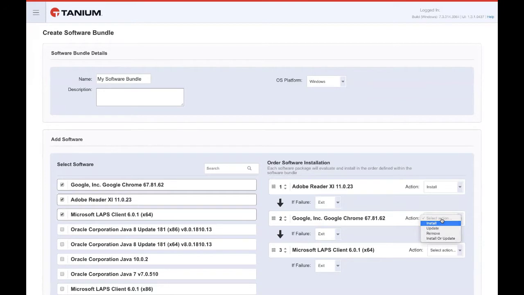I'll do the same for Chrome. And then for the Labs client, it's a little bit different because notice I don't have the update or installer update options. The reason for this is because my Labs client doesn't have an update feature in it. So I'm going to go ahead and just select install. I can also choose what to do if one of these software packages fails to install, and in this case, I'll go ahead and just continue. If Adobe Reader doesn't install properly, it'll allow Google Chrome to install in this particular case.